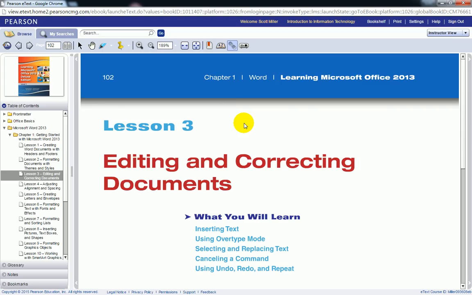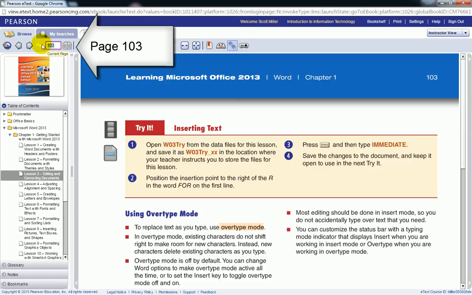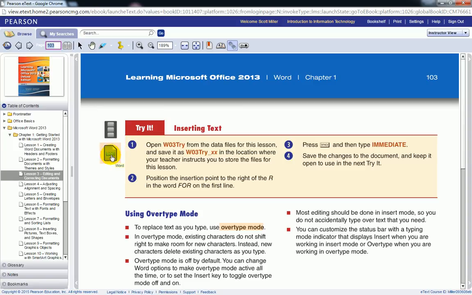To begin today's lesson, we do need to open up the file from our book. And so in our book, we are in lesson 3. The actual page number that we need is page 103. So I'm going to come up here to my page number area, type in 103 and press the enter key. That'll take me to the correct page. I'll then see this doc file, which will allow me to open this up.